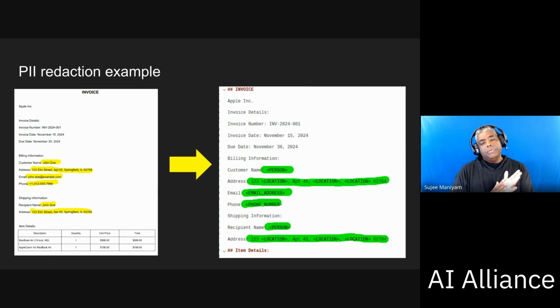We can choose what information to redact. We can say redact all the emails or the addresses or person's names, things like this. So it actually works pretty well, you can see. Now I'm going to show you how we are going to do this in code.